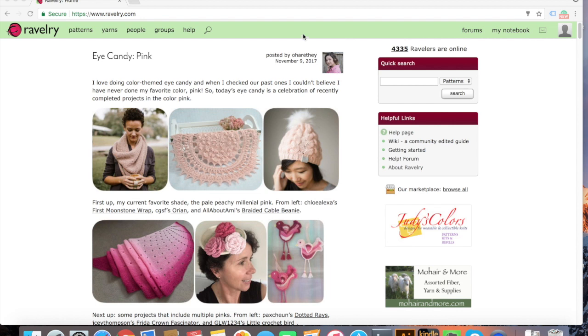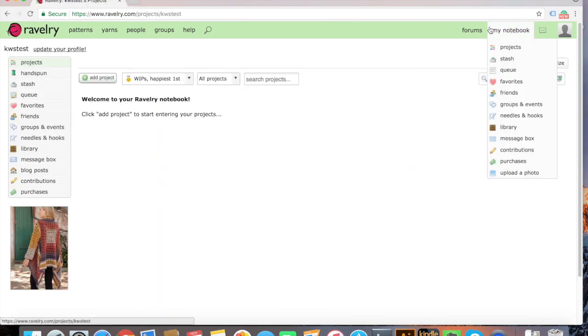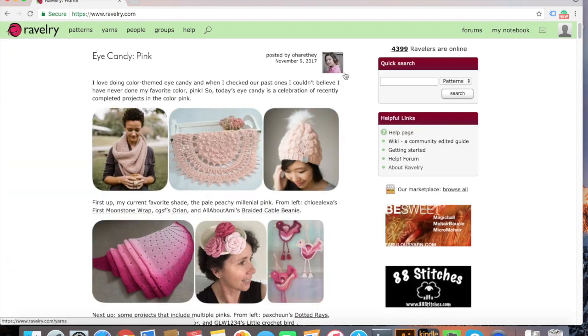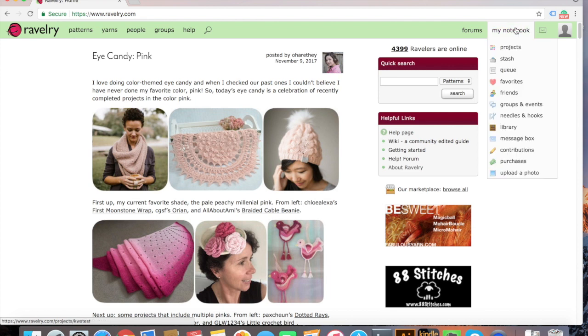So up here, big green bar, today we're going to focus right over here, the notebook. When you click on this, a big old drop down menu comes down. Let me go back to the home page here. This big tab is your personal corner of Ravelry. For every single link in this tab, you could think of the pronoun my in front of it. These are my projects, this is my stash, this is my queue, etc. So we'll just go over this one at a time.